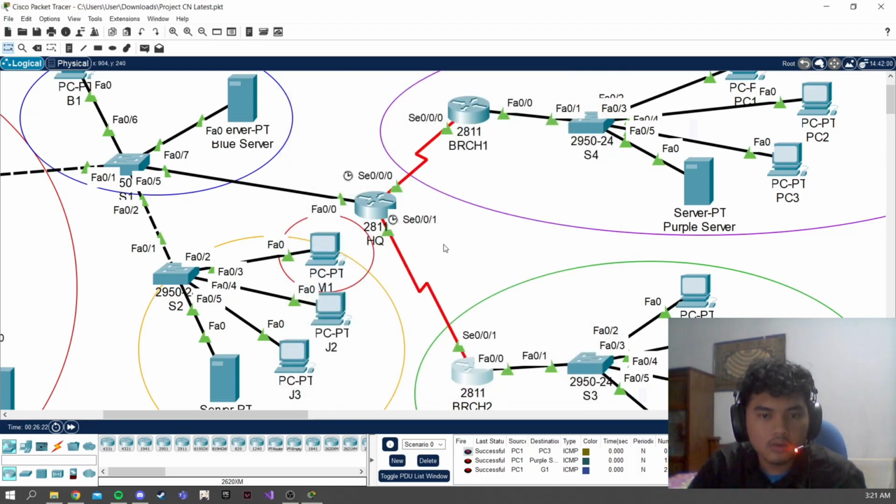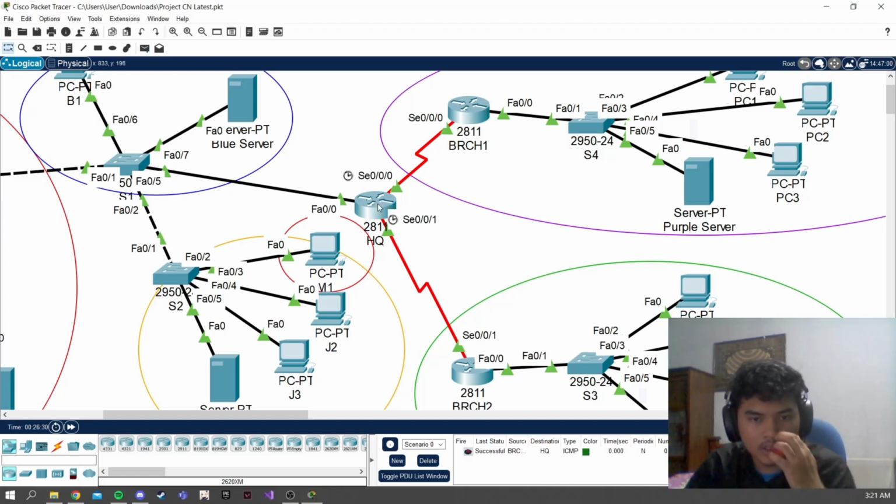So the routers are connected to each other. I can prove this by pinging each other. Here, branch 1 to HQ, the ping is successful, and then branch 1 to branch 2, the ping is also successful.